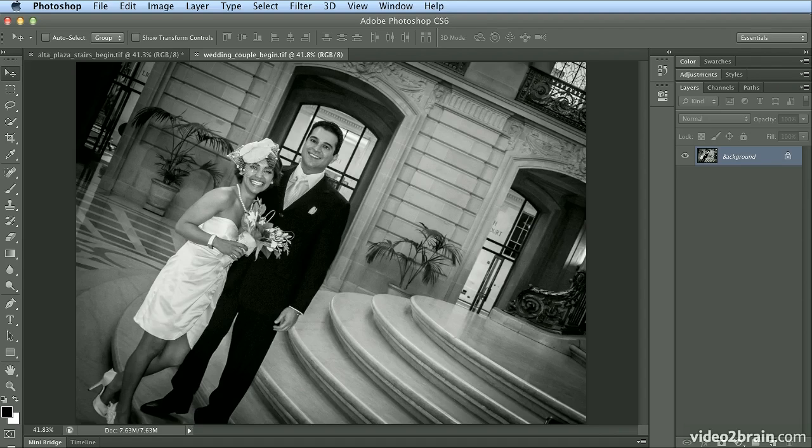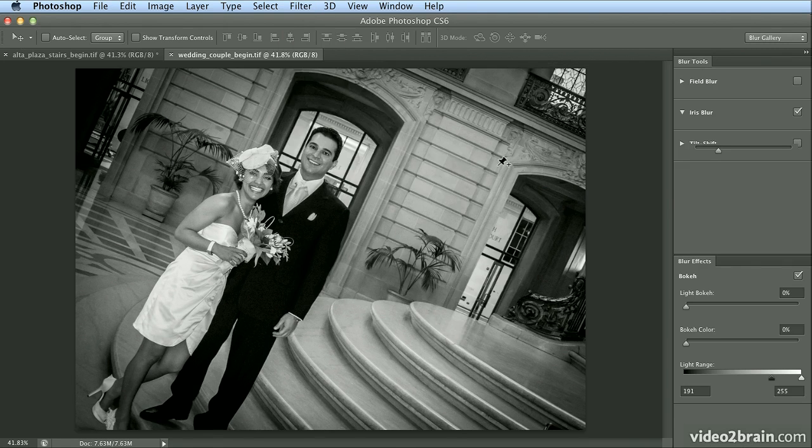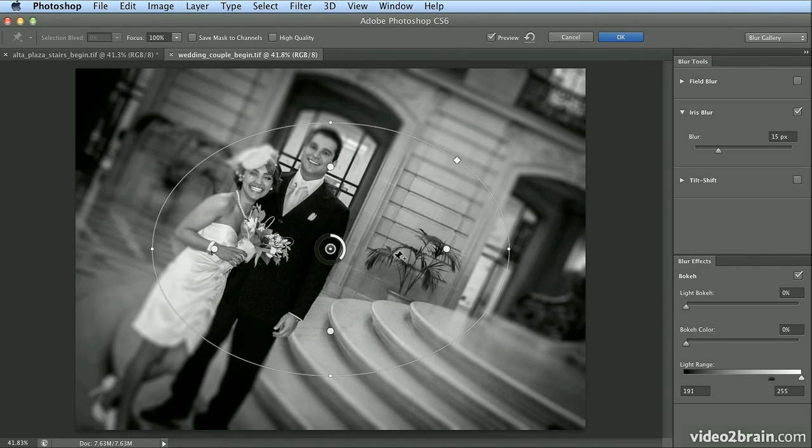Photoshop CS6 has made radical improvements to iris blur, tilt shift blur, and field blur. These three blur tools can now be applied directly on canvas. So I'm going to choose Filter, Blur, and Iris Blur. And an iris blur will do a radial blur around any point that you choose in an image.